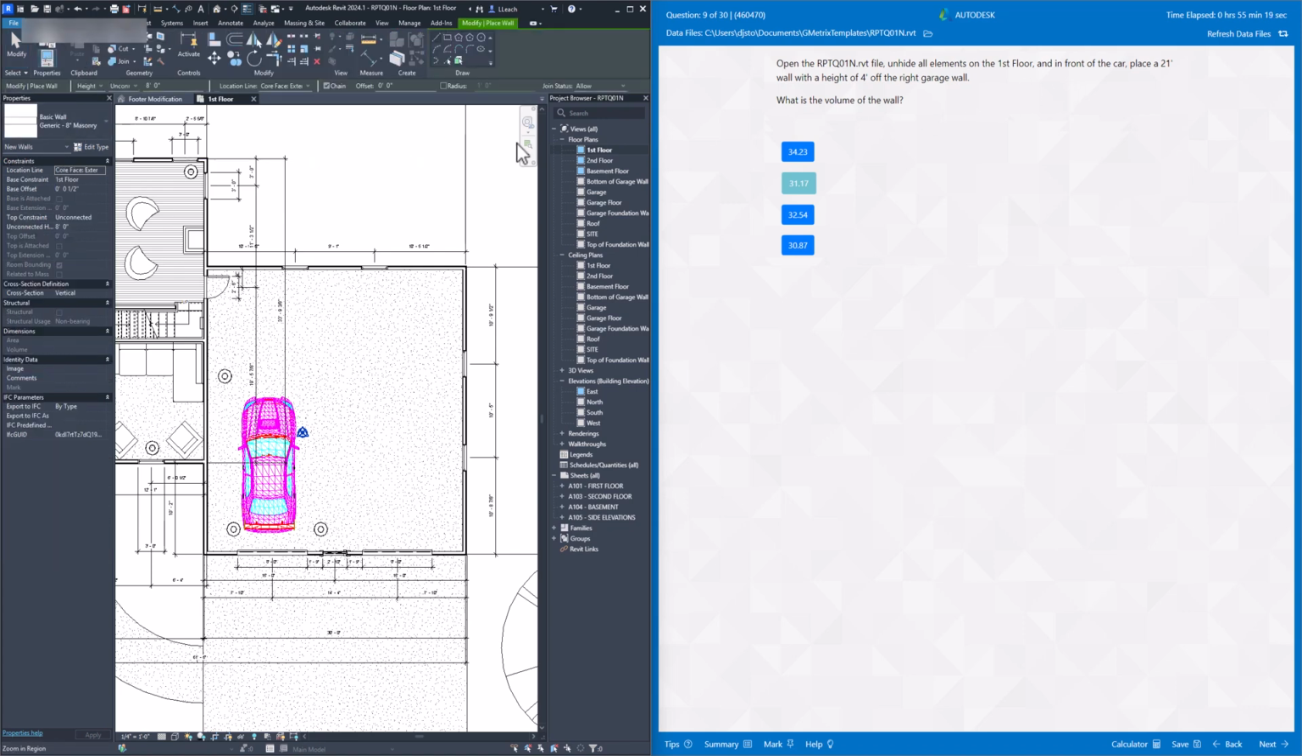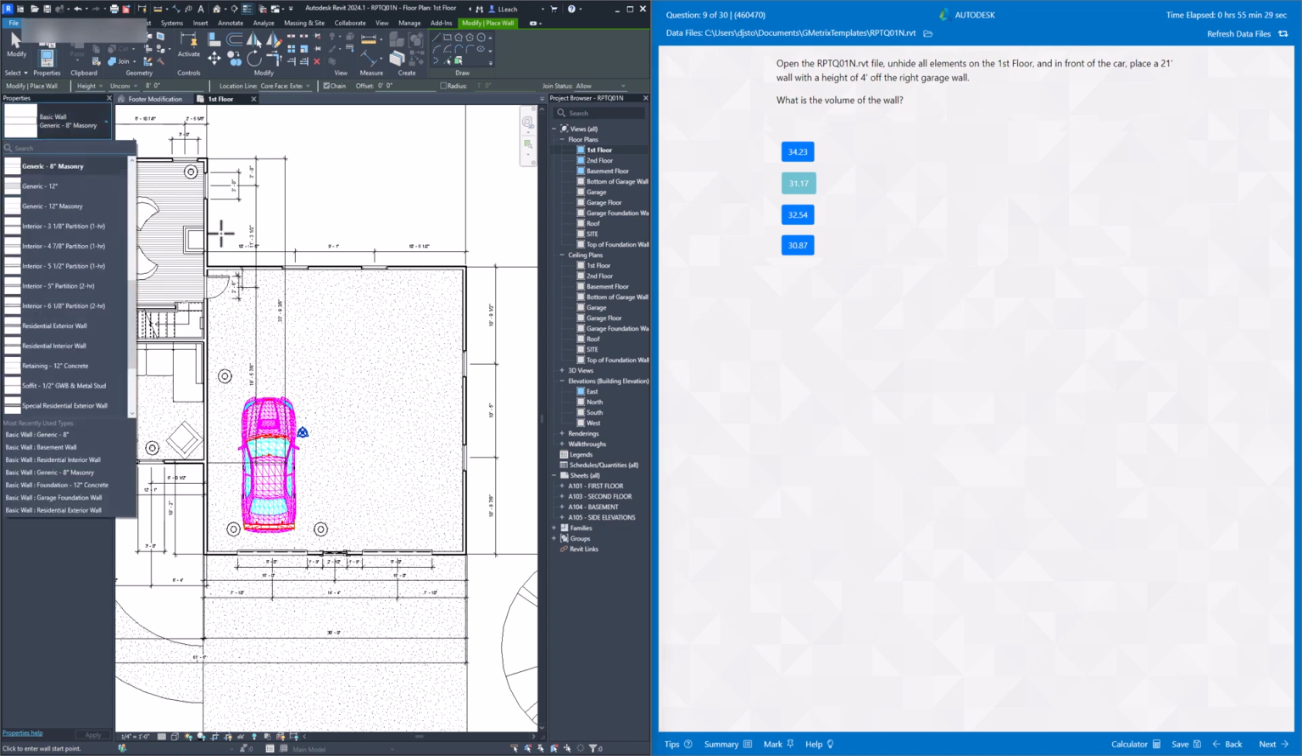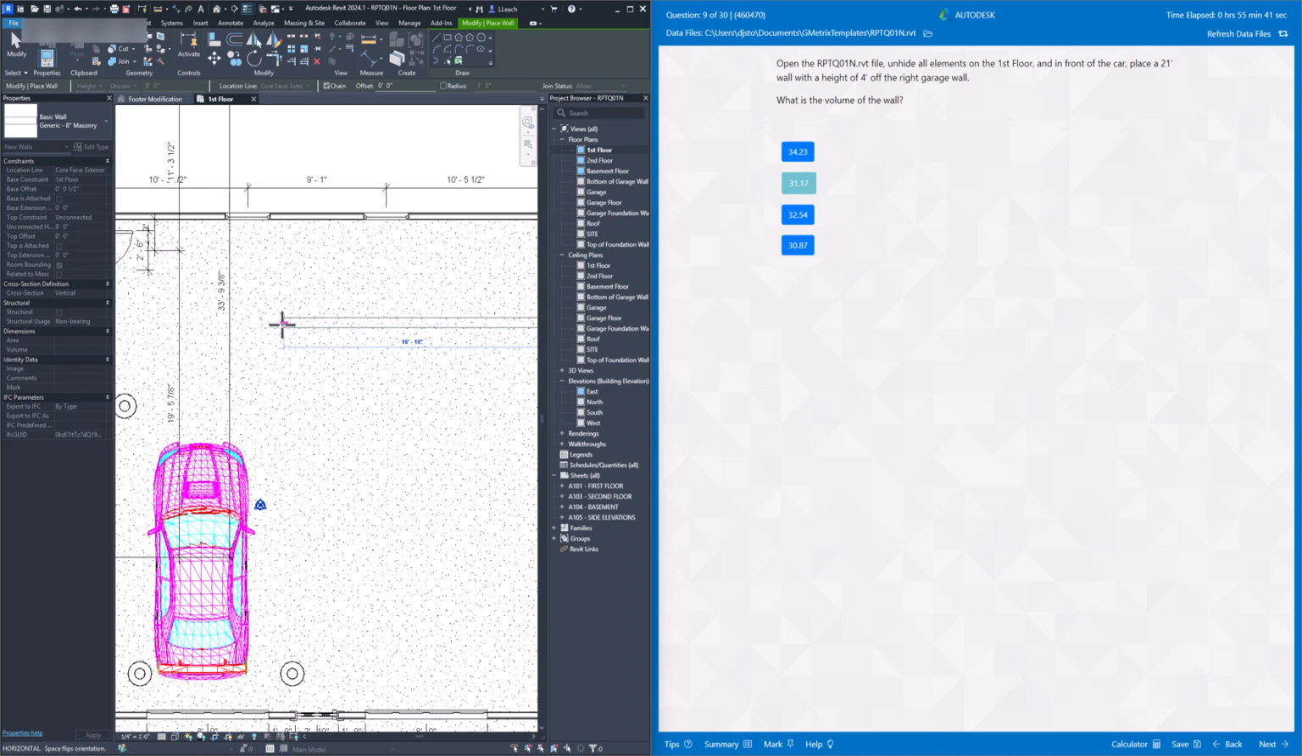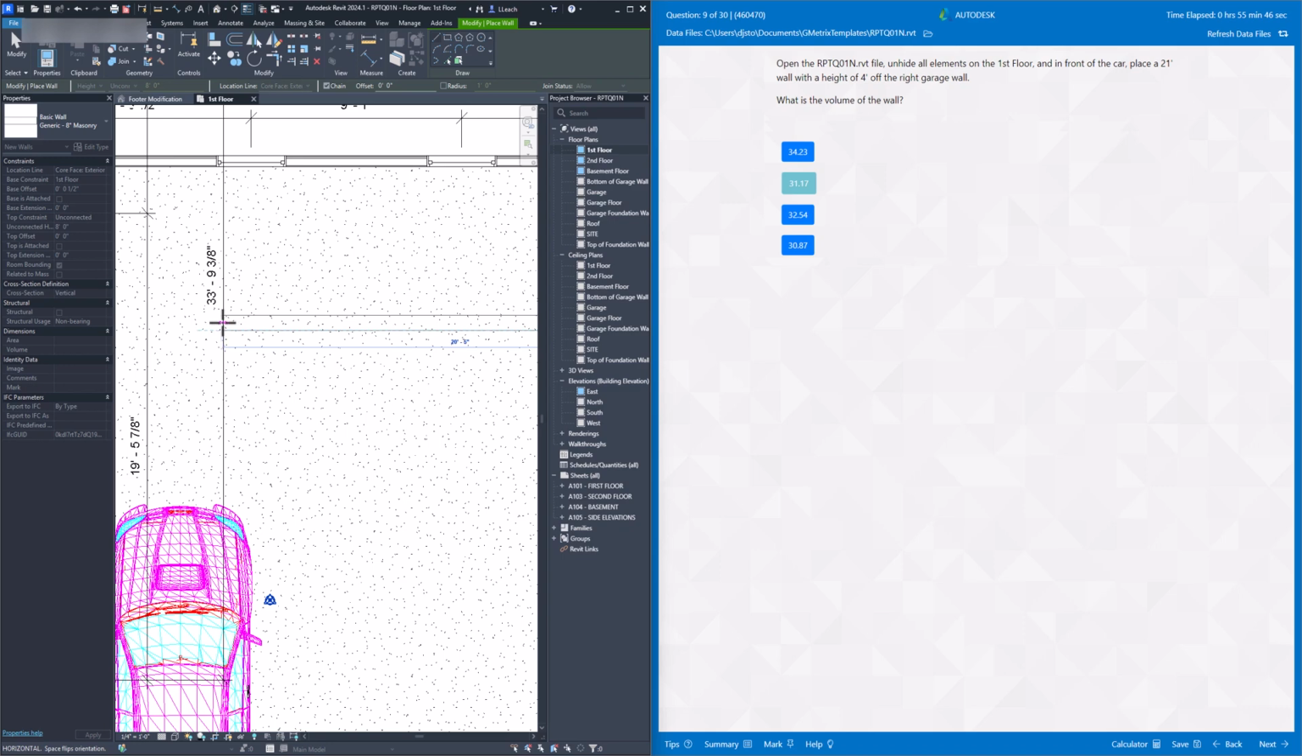It doesn't tell me which kind of wall to place, right? It just says place a 21-foot wall. So I would click on whatever wall is already there. And in front of it, it says off the right wall. So I would click here, drag across 21 feet, which is probably going to be where that line is. Right there, left click again. So there's my 21-foot wall, right?